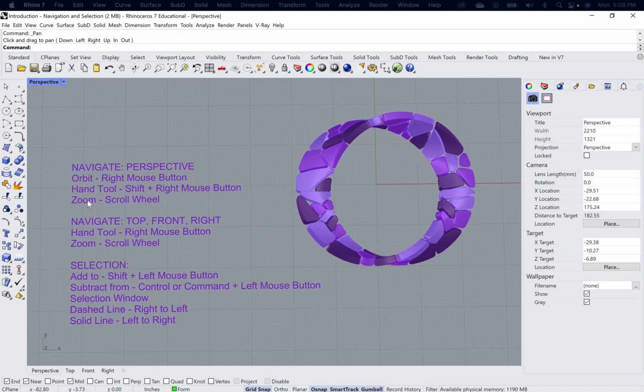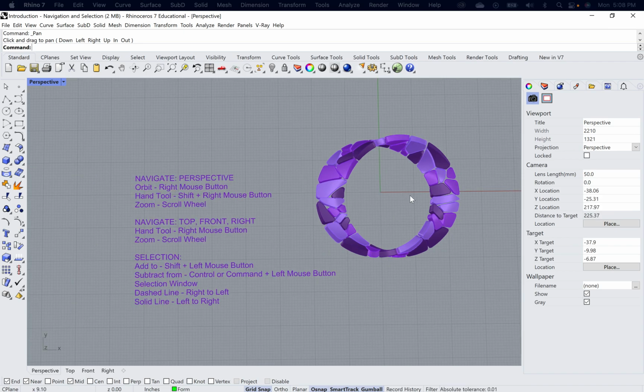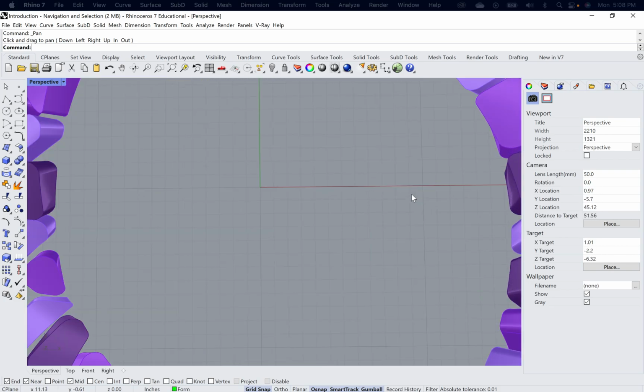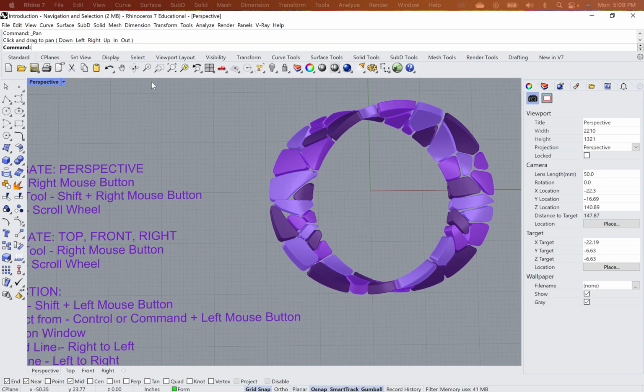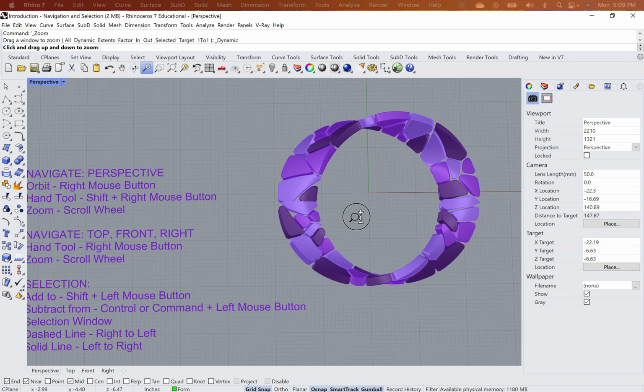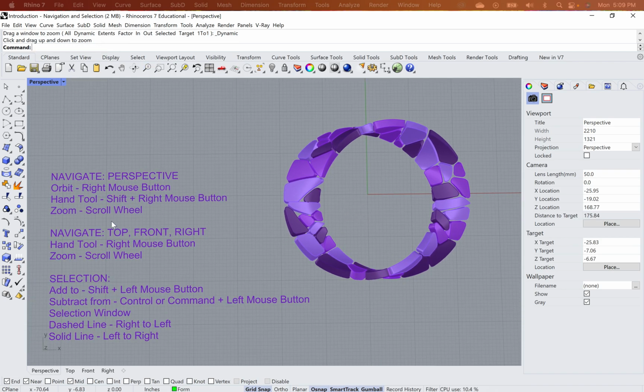And the zoom tool is just the scroll wheel on your mouse, just to zoom in and out. There's the zoom tool here, but again, it's just easier to use the scroll wheel on your mouse.